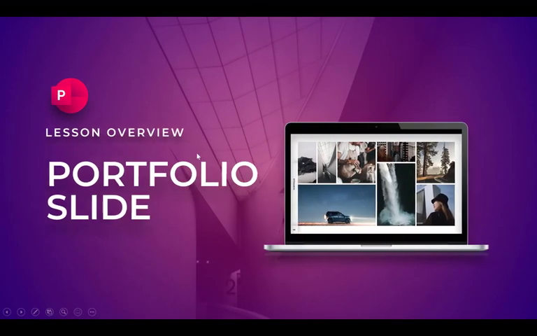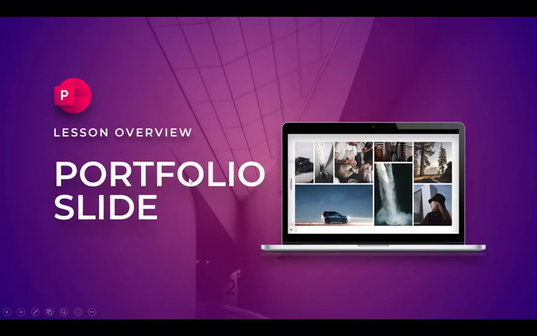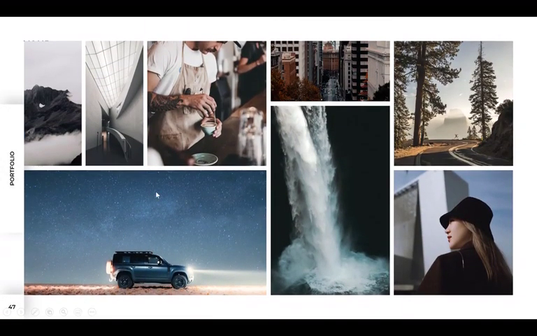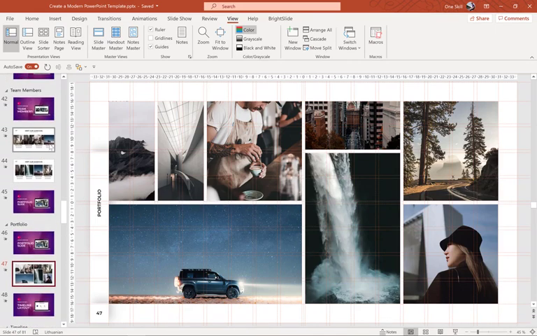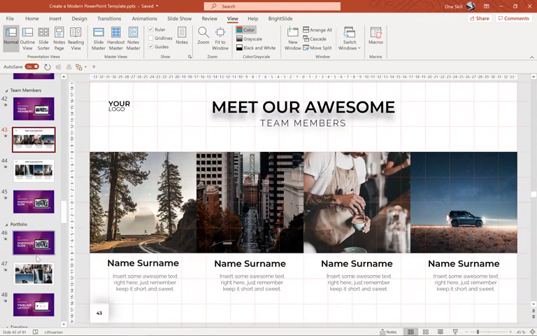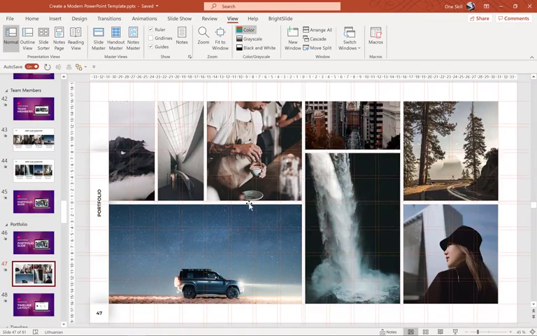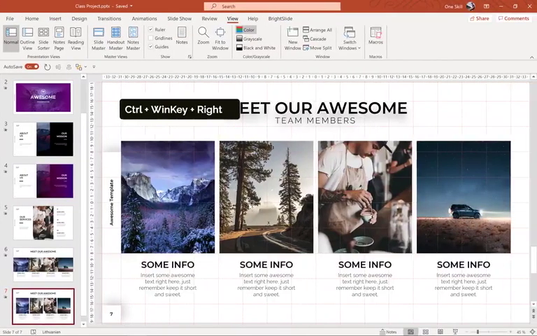Welcome back everyone, and welcome to this lesson where we will continue with the portfolio slide layout. It looks like this, and what's special about this layout is that for this one we're going to use a grid with gutters. As you can see, we have some spaces between the rows and the columns, and these spaces are called gutters because previously we were using no gutters, and this time we will be using gutters. So let me show you how we can create this type of grid.